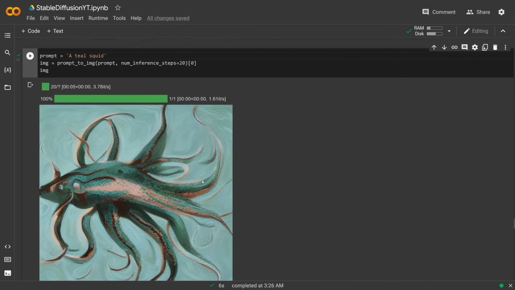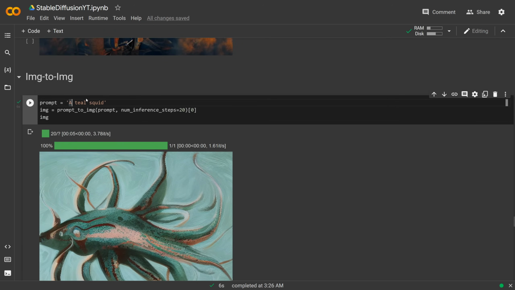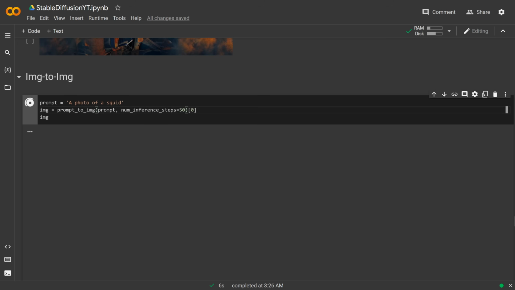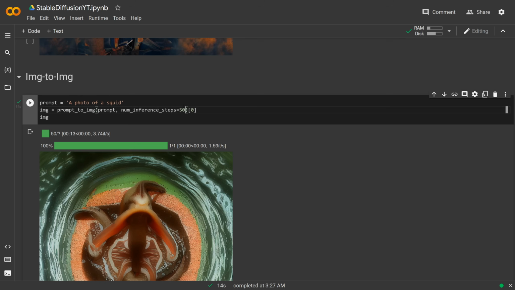Oh wow. Let's do a photo of a squid. A photo of a squid. And then let's maybe do 50. This is the last thing we're doing, so I'll do 50 steps for you guys. We can wait it out. I'll be right back when this is done.